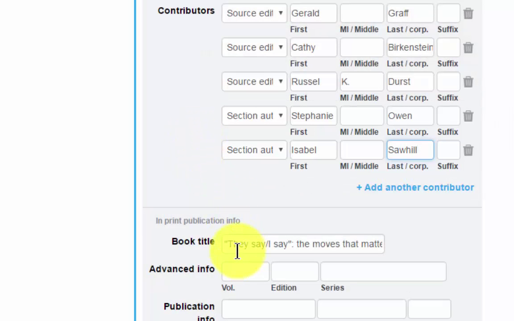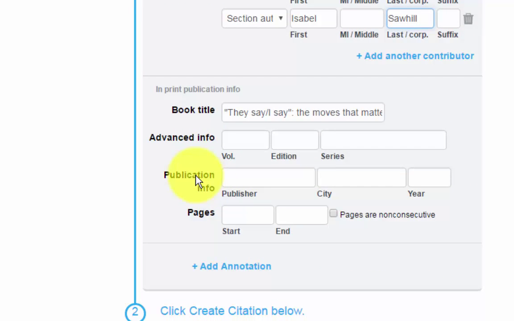In the next section, EasyBib has only put in the title of the book. I need to add information about volume, edition, or the series, and the publication information. And I'll be able to find this information on the title page of the book I'm using. So now I'm going to input the edition, which is the third, and the publication info.